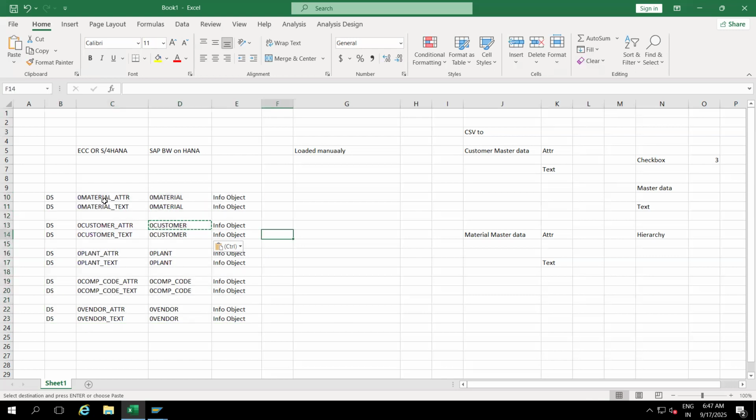Material attribute, material text, customer attribute, customer text. How will we see them? These objects will be in S4 HANA, and these objects will be in BW on HANA or BW4 HANA. So we have to log in to S4 HANA and log in to BW on HANA. There we can see them. I'll show you.